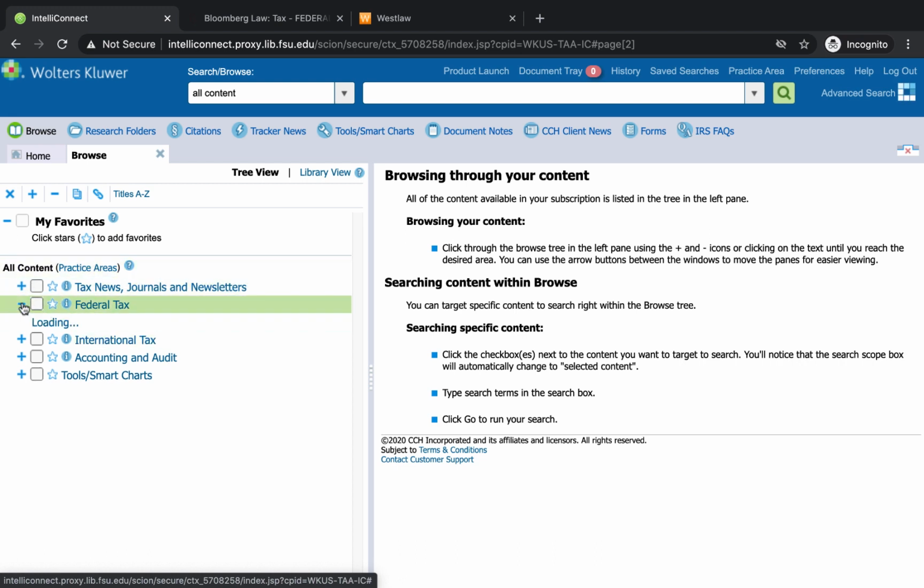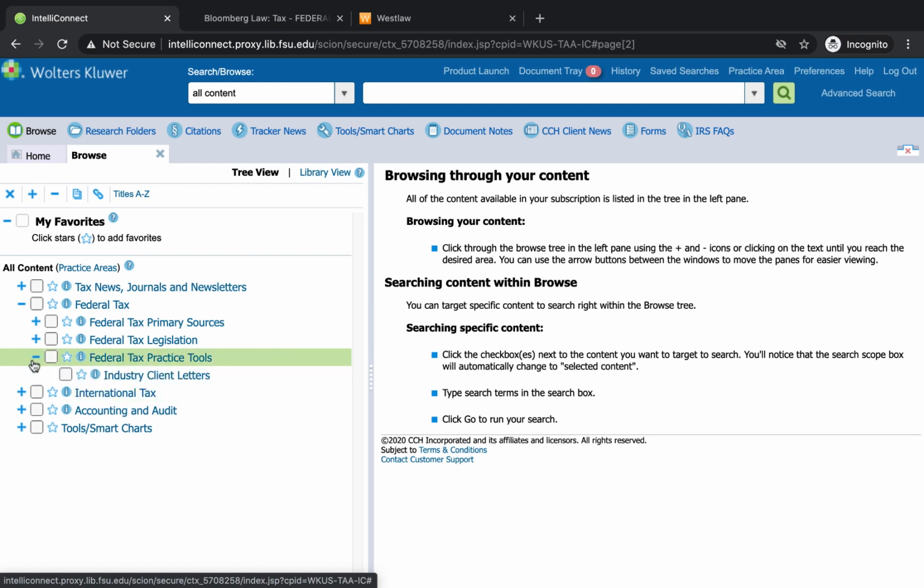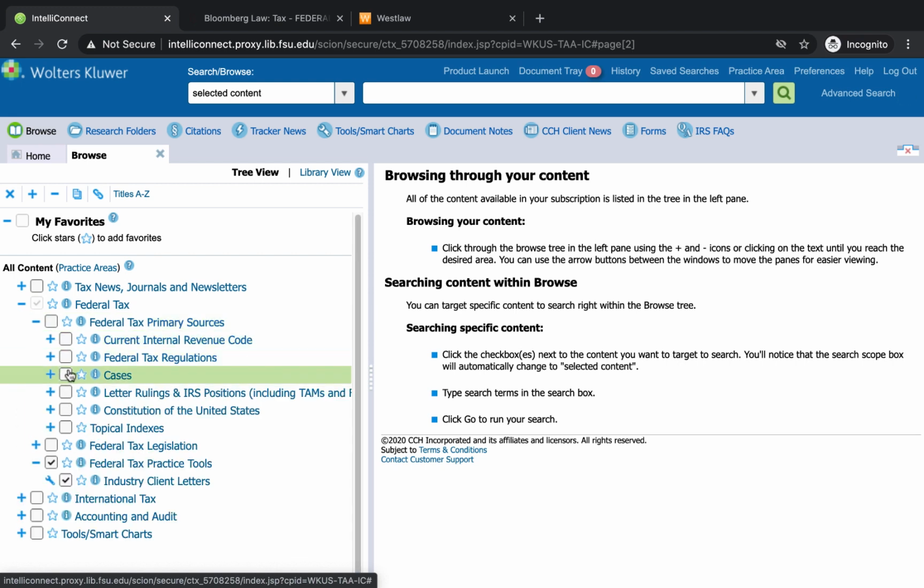We can drill down for federal tax. We could go into secondary materials, which I don't really have on here. I have the federal tax practice tools, so I have that. You can select that, which is obviously editorial content. You've got the primary sources, so if we wanted to search the Internal Revenue Code, you've got the current Internal Revenue Code, you could search all these, that's how you select that. But your keyword search is here.